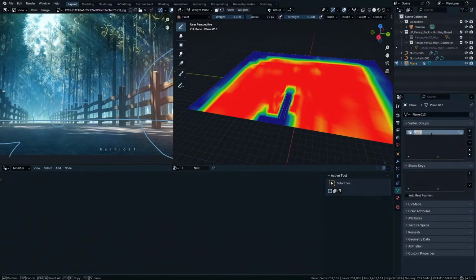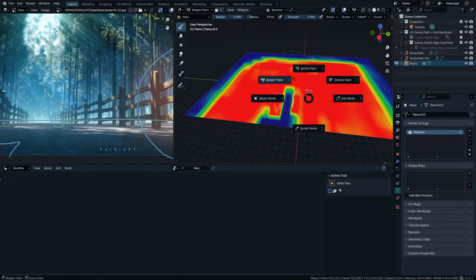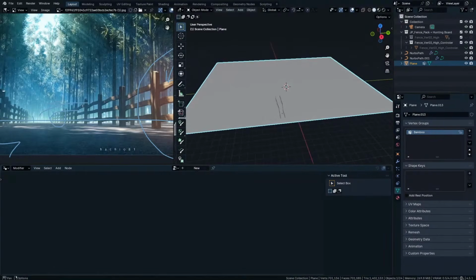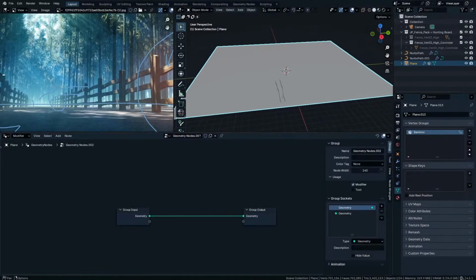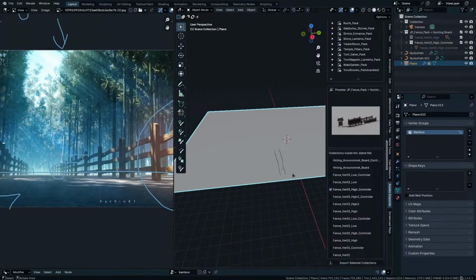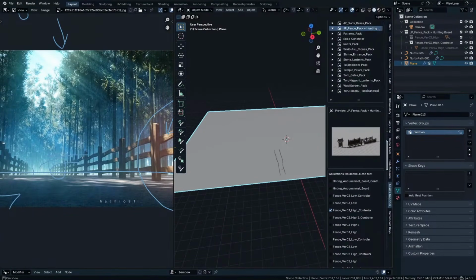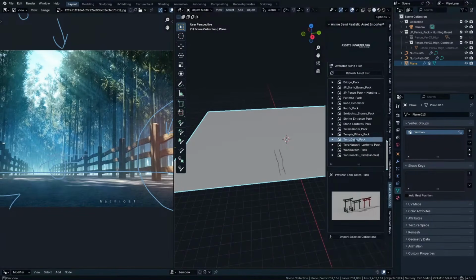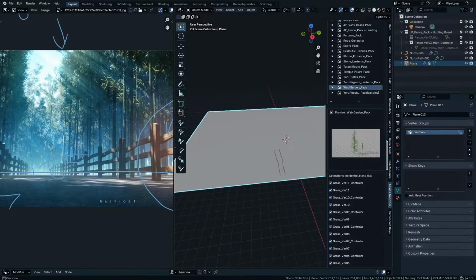Now I want the vertex group to be called bamboo, so I can reference that in geometry nodes. So now let's switch back to object mode, and I'm going to add a new geometry node, and let's call it bamboo. And again, let's make good use of my realistic assets, and let's search for Wabi Garden. Okay, Wabi Garden. Let's use this.